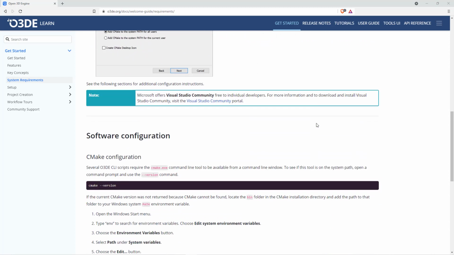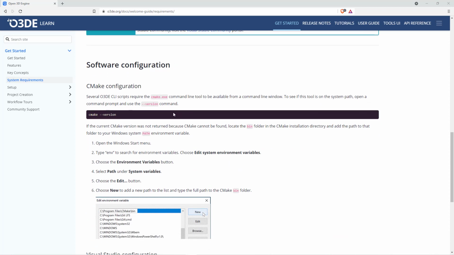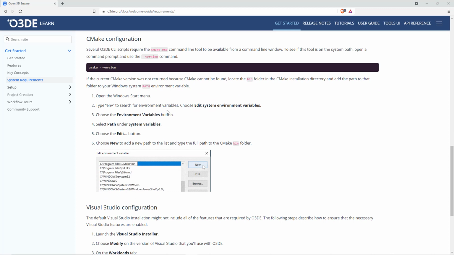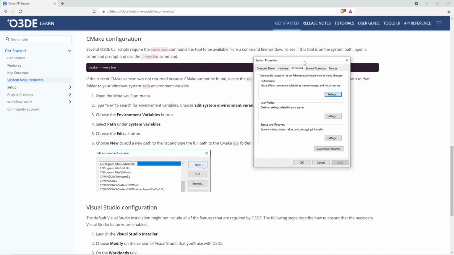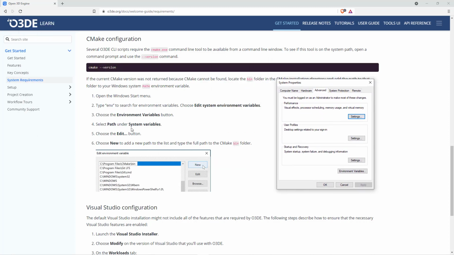If we scroll down the page a little bit here, you can see that there's a little bit of configuration that we need to do for CMake. So what we want to do is press the Windows key, and we're just going to type in environment, and that's going to bring up our environment variables. Okay, so I went ahead and did a search, and just like they did here, I typed in env, and the first option was edit the system environment variables.